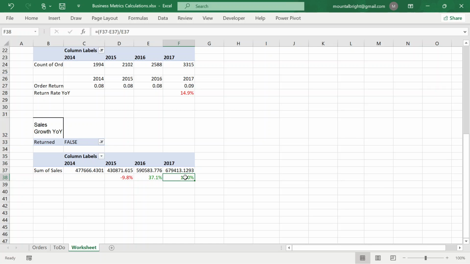So what this part is telling us is that this is comparing the one for 2017 and the one for 2016, right? So between 2016 and 2017, we recorded a growth of 15%. Between 2016 and 2015, we recorded a growth of 37%. Between 2015 and 2014, we recorded a loss, a growth of minus 9.8, which is a fall, a decline, right? So that is what this is showing us.